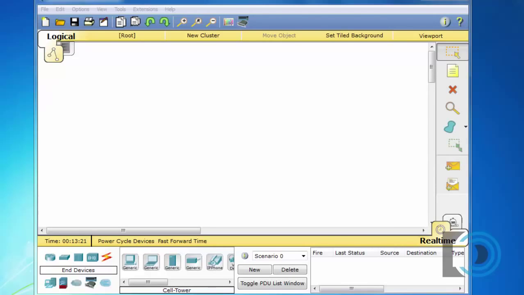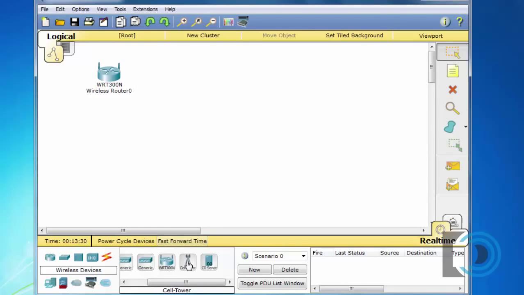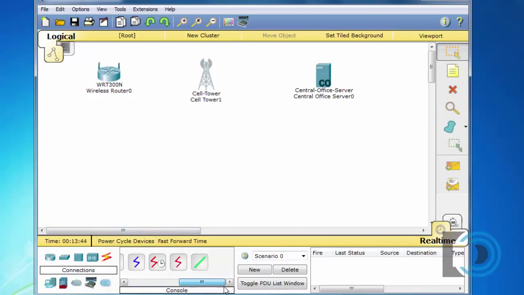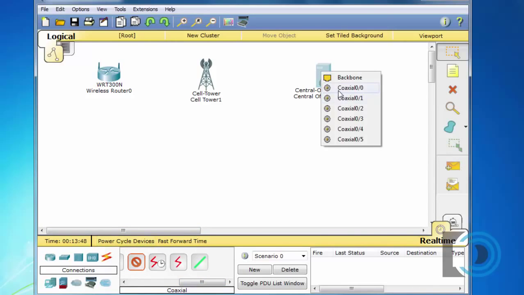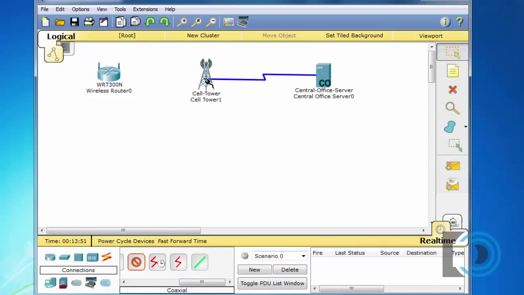All right, to start with, I'll go over here and let's take a look at the wireless devices. If we look at the wireless devices, we already had the Linksys wireless router, but now we have the cell tower edition and the central office server that can connect to the cell tower. We'll just go in here and grab a coax cable link and run a coax connection to our cell tower, and we've got our cell tower up.